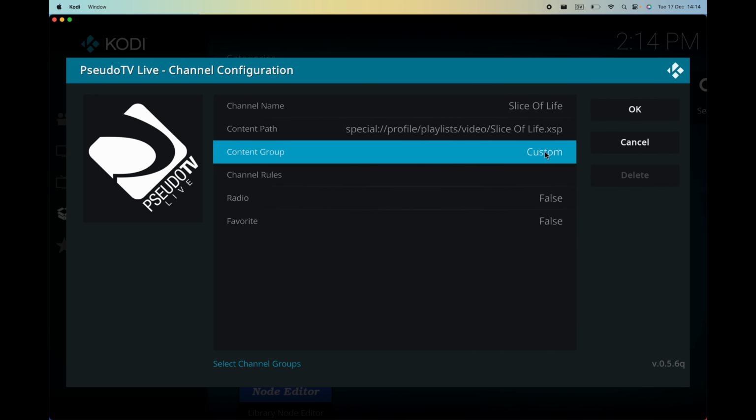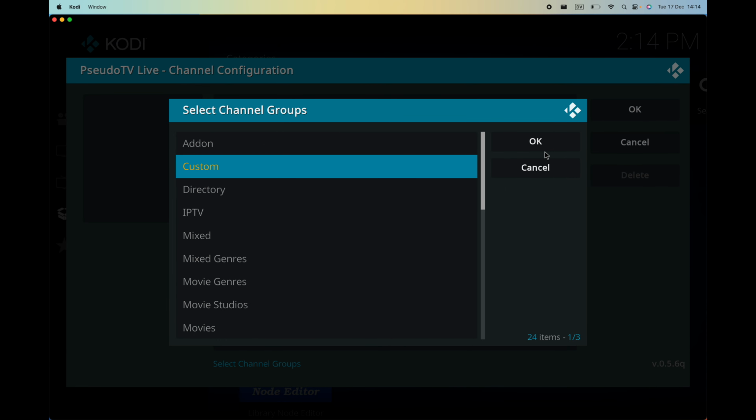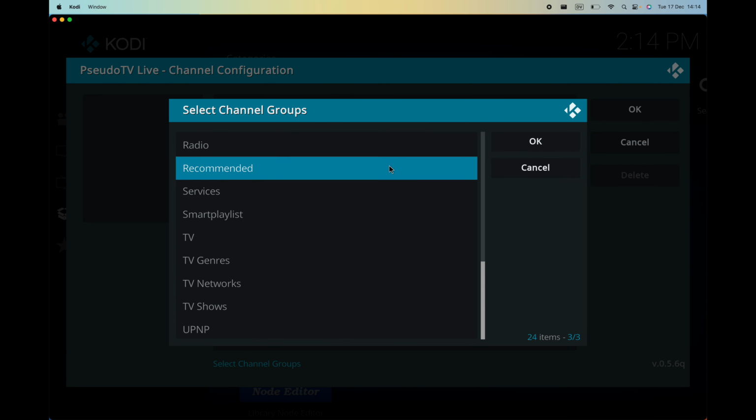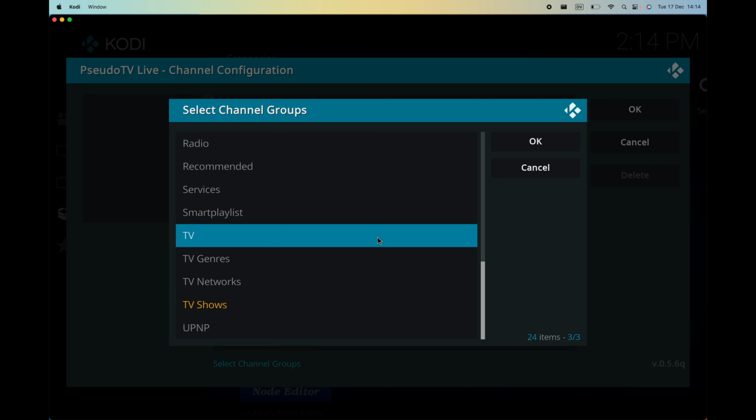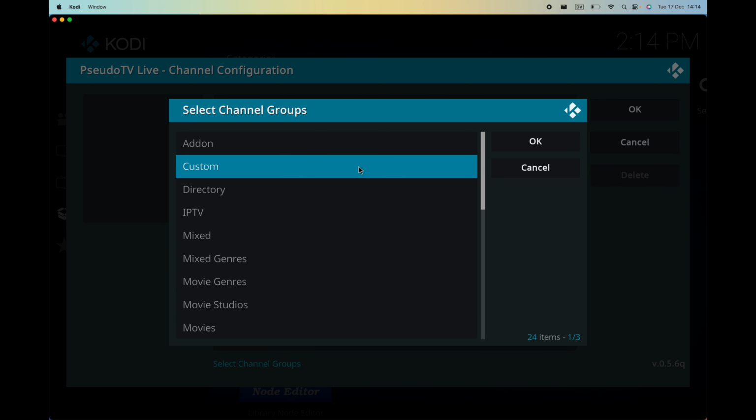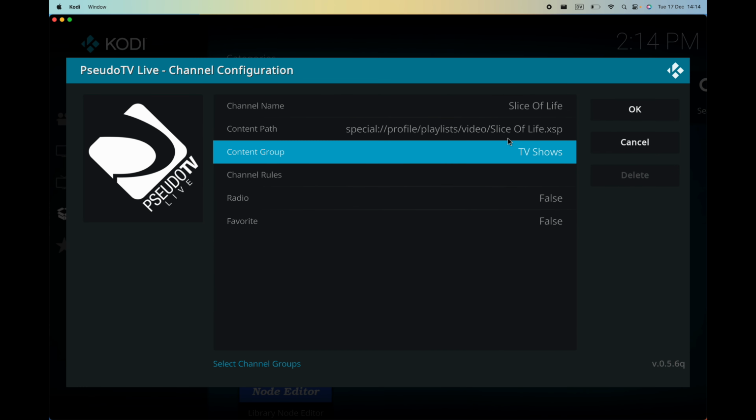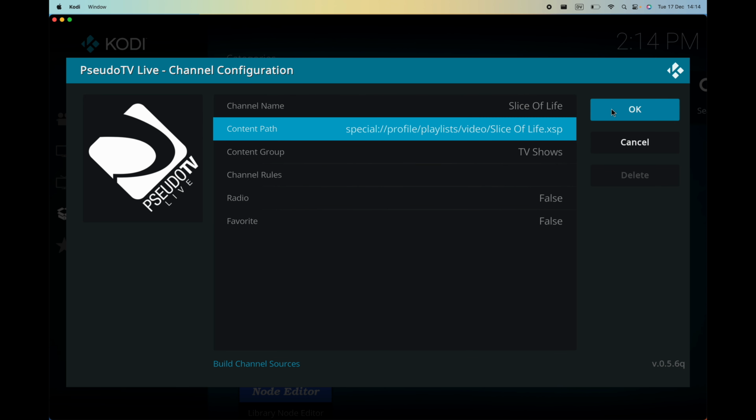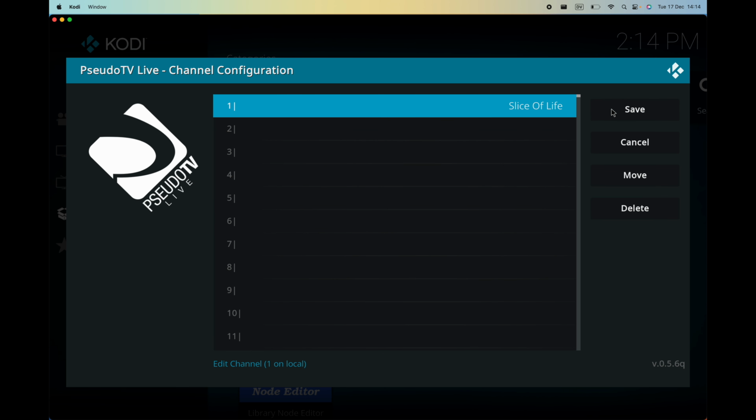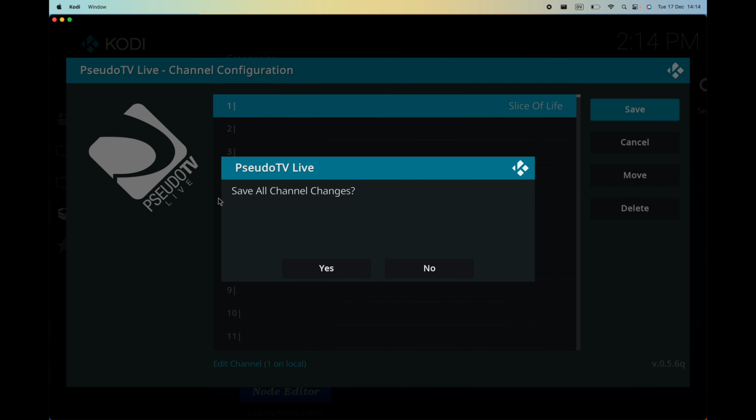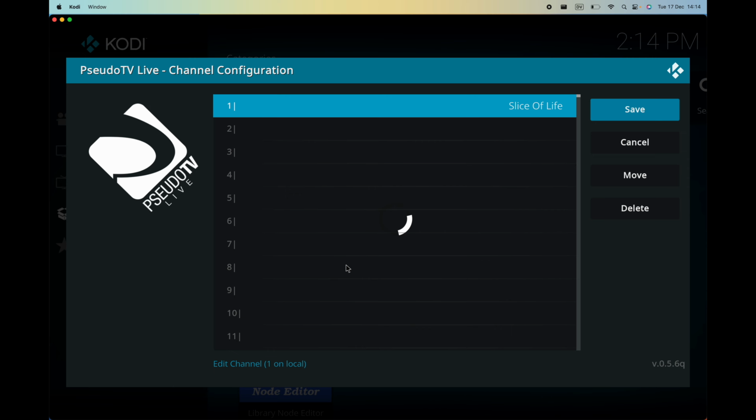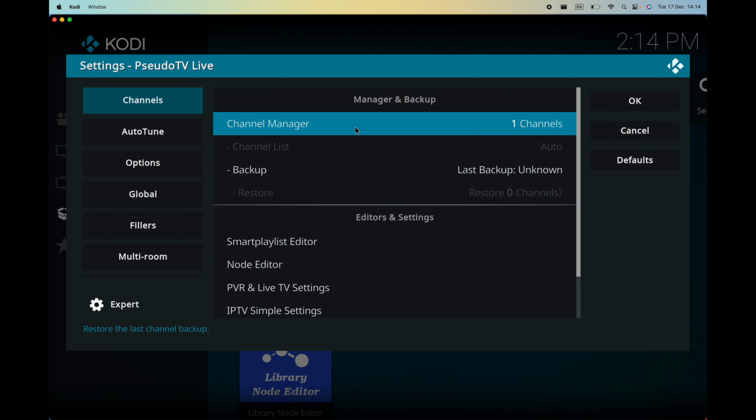Then content group. By default, it seems to be set as custom, but it's a TV show. So I'll select TV show here and deselect custom. Hit OK. So now it's set to TV shows. And then just hit OK. And there we go. A new channel has been created. If you just hit save. Save all channel changes, yes. Now you can see that the channel manager has one new channel added.